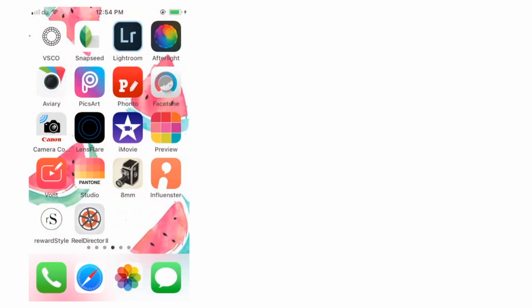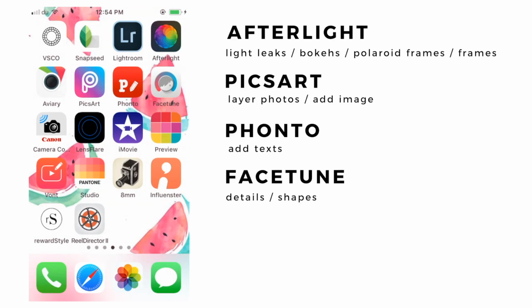Now, whatever you see on your screen are the editors or the apps that I use for my photos, which is Afterlight, PicsArt, Fonto, Facetune, and Vont. Vont is one of my favorites because this is where you can add text on your videos. Also Fonto, where you can add other fonts. Like, let's say if you want to be extra on your Insta story. So just go ahead and download this. It's available in App Store, and I don't know if it's available on Android.